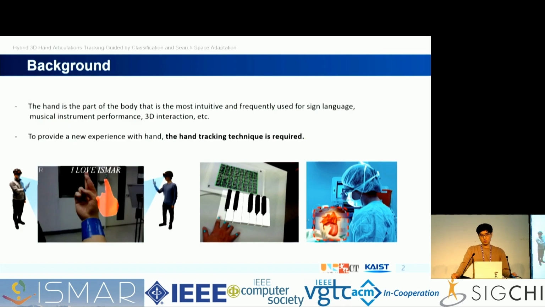So first, let me talk about the background. The hand is a very important part of the body because it is the most intuitive and frequently used for many areas. I will give you some examples. First, in the first figure, there are two users communicating with their hands. The second is the application of playing the piano. The user can play the piano with their hands in an AR/VR application.